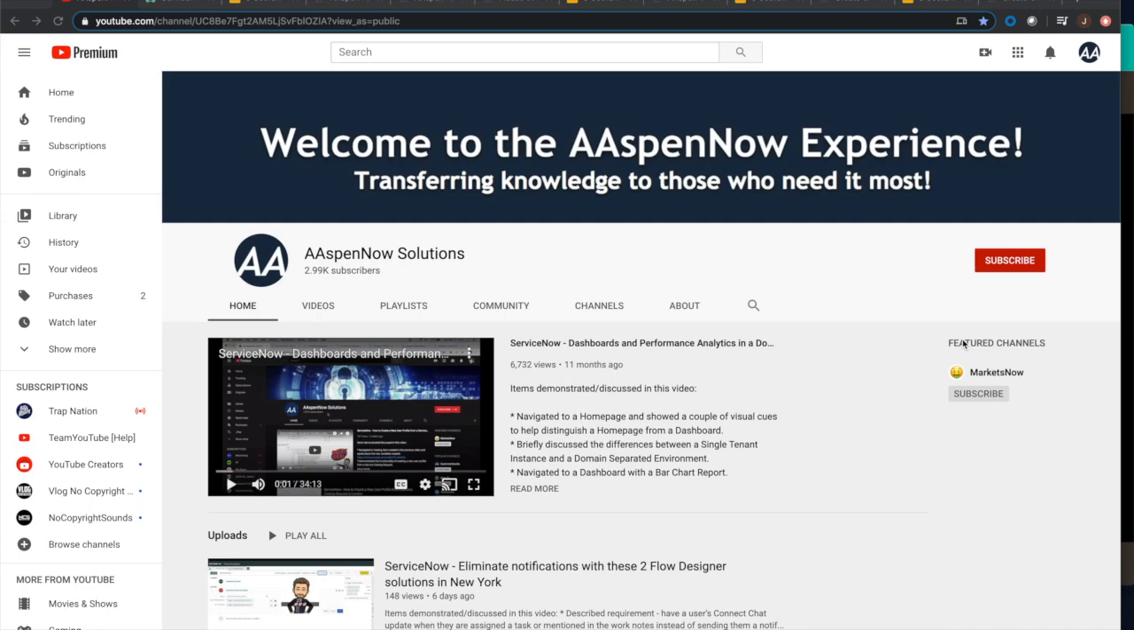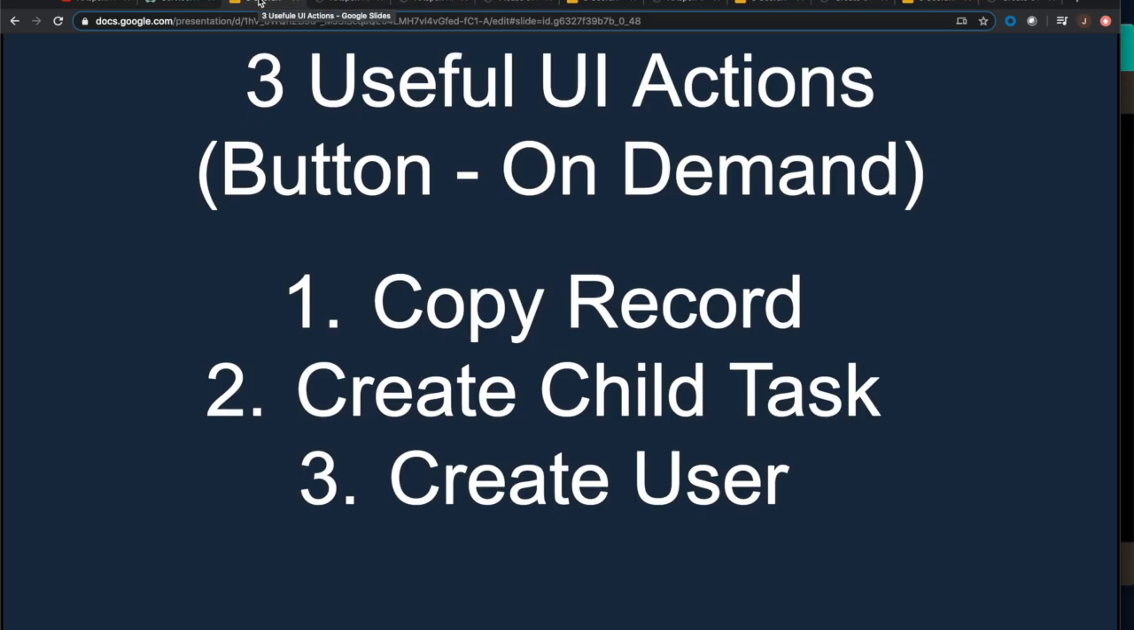wonderful platform. So today, what we're going to talk about is three useful user interface actions, or UI actions, more commonly referred to as, that will be really useful for you, and I think will be awesome to have in your arsenal. And I've used these in the past with different customers and fulfilling their requirements and so forth.